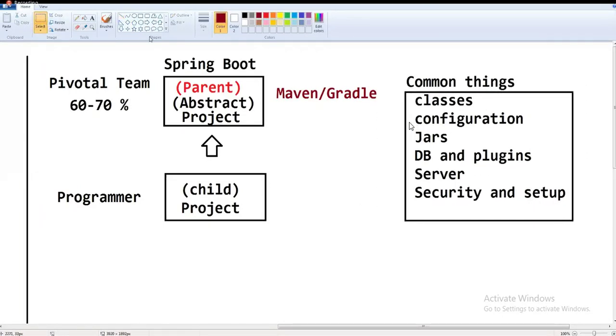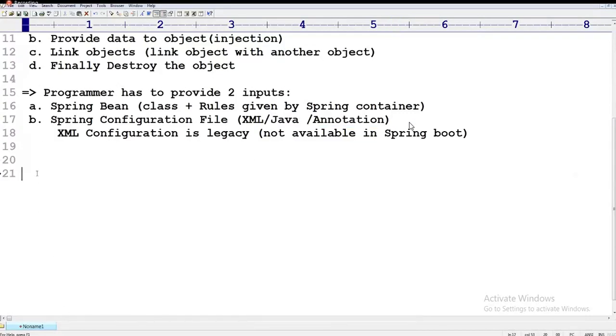Again I'm saying, Spring Boot is a project. First understand, it is implemented using the Spring framework only. It is similar to an abstract project. It's not exactly an abstract project, it is like an abstract project. A project having only common things like common classes, common configuration, common jars, common database and plugins, common servers, security and setup. This project is provided in Maven or Gradle. The programmer has to create a child project and extend the above parent project so that some lines of code are reduced. I'm just explaining here what Spring Boot is.